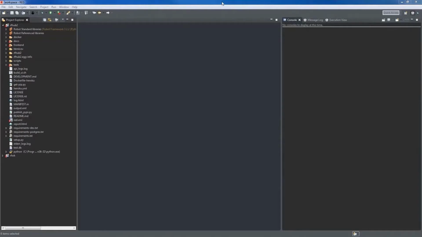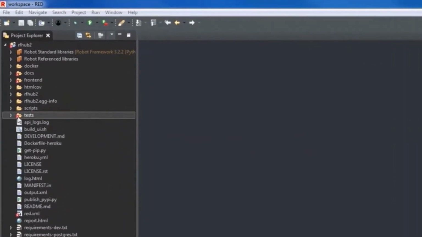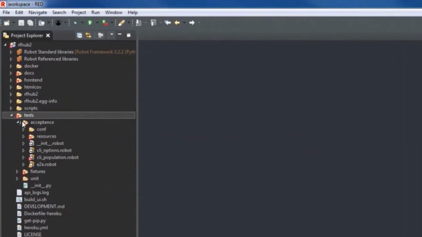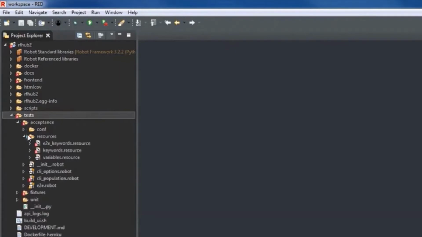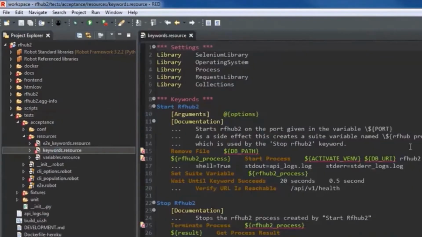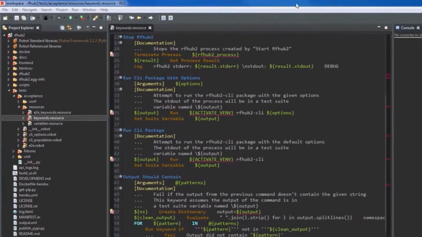If you are using RED like me, you know where to find libraries that are installed. However, things can get a bit trickier if you are going to look for keywords that are stored in the resource files or robot files. Let's take this repository for example. In a small project like this, it's fairly easy. You go through the tests, you go through the acceptance, resources, and you have your keywords. You can see all the keywords in the files, there's not so many of them.